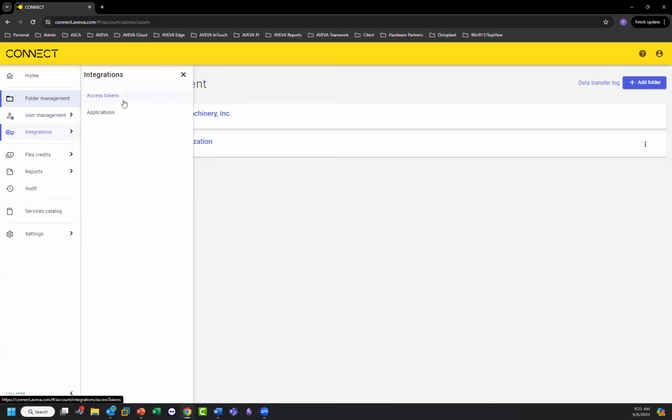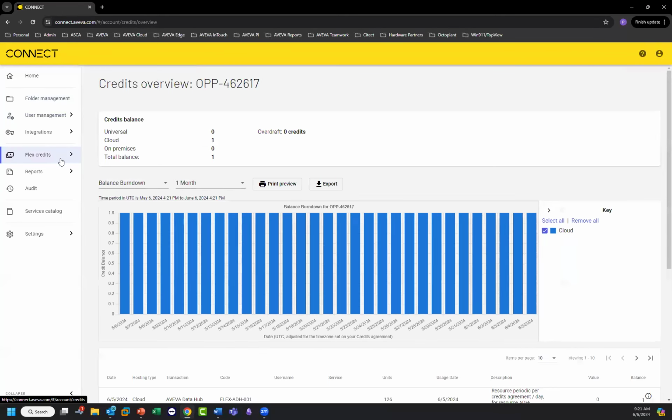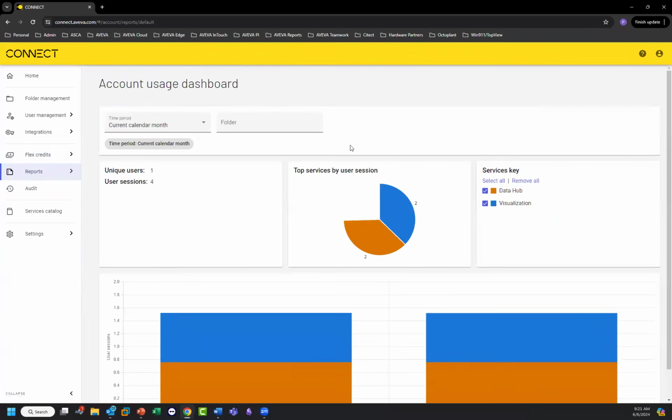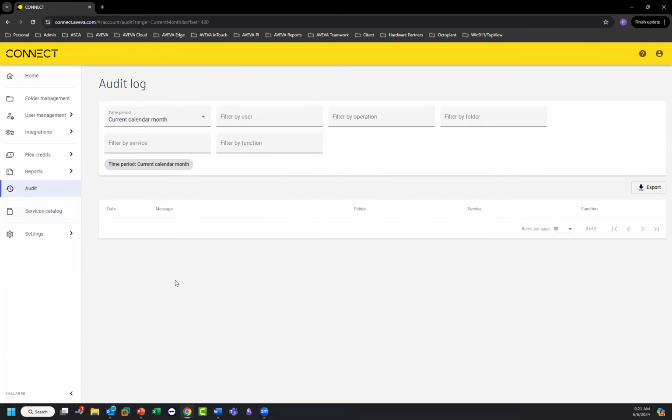We have integrations capabilities where you can generate access tokens to give external API access to your Connect data. You can also get an overview of your Flex credits and manage their consumption, and then view reports on account usage, resource usage, credit transaction reports, etc. And there's also an audit functionality as well. Again, I'm breezing through this because that's not the focus of this webinar.